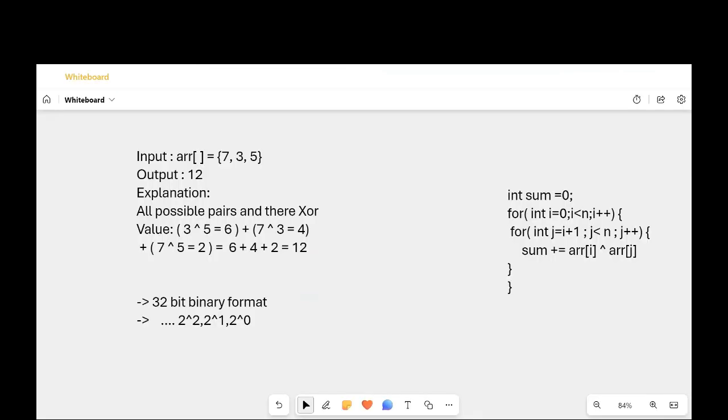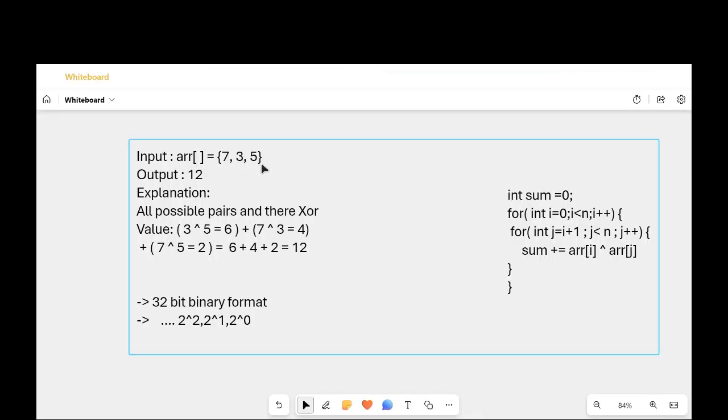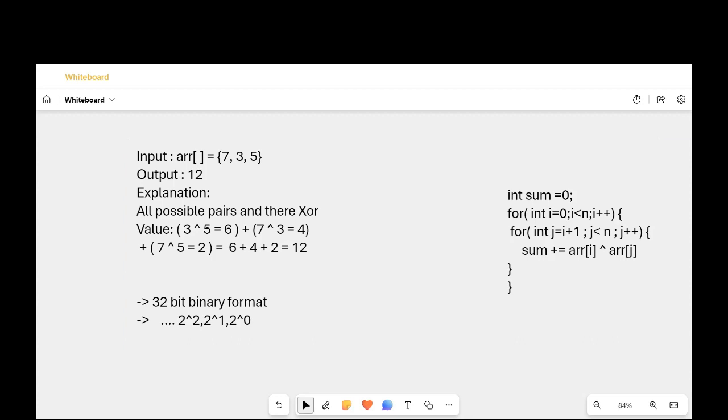For example, if we have 7, 3, 5 as input, the possible pairs that we can get are 7, 3, 7, 5, and 3, 5, right? So if we XOR these values, we get 6, 4, and 2. And at the end, we have to sum all these up, right? So we need to return this sum.